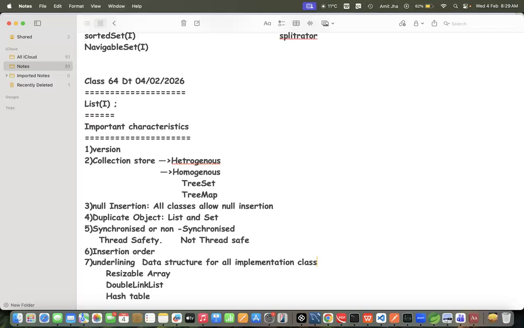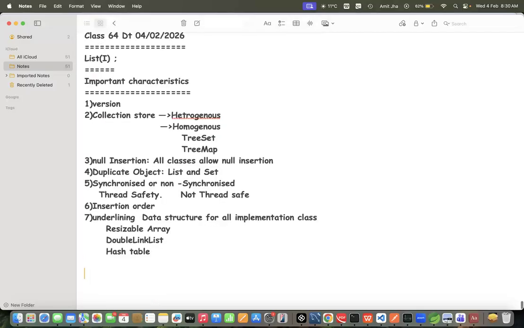So as I understood, the underlying data structure gives them a specific behavior. That's why they use the internal underlying data structure for their operations. Okay. Any question, guys? I hope no. If any question, I will explain in a different way in the coming class, guys.